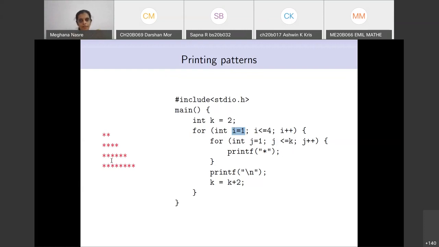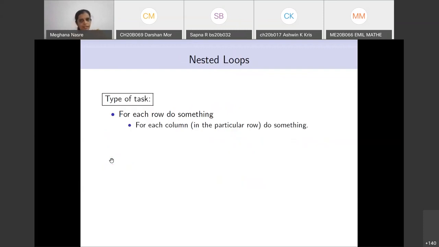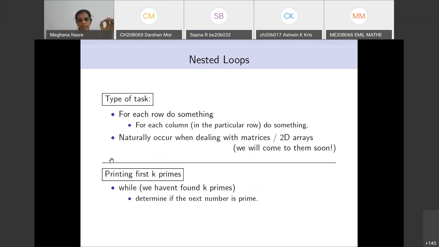Okay, so far for printing these patterns, which we have already done using repeat, we are now going to move on to a slightly different question. So just to recap what we said, these tasks were of the form: for each row do something, for each column in that particular row do something, and then in fact for some of the patterns in some columns you don't have to print anything. That is also something that you have achieved by changing the loop variable, making sure that you print only so much.